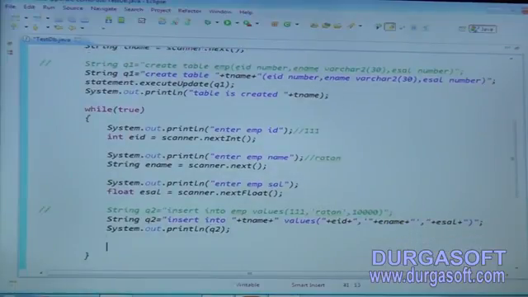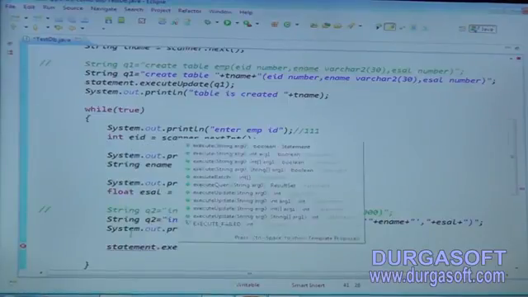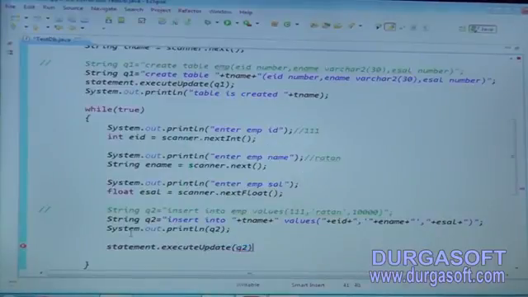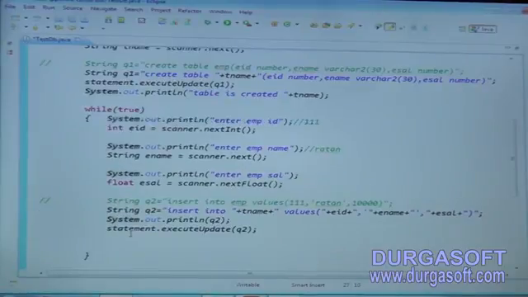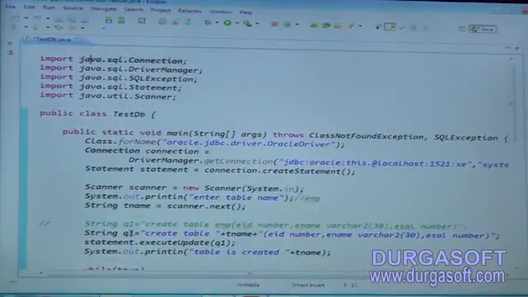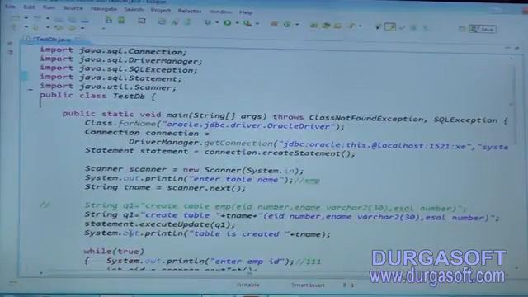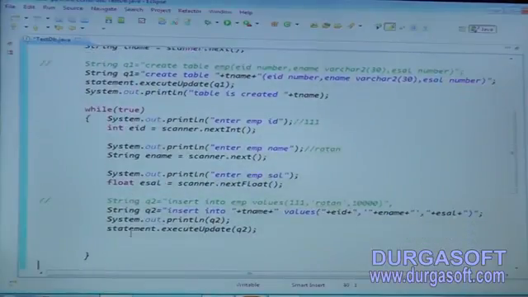After inserting the query, you can execute that query. How to execute the query here? The statement dot, what is the method name? Execute update of query 2. I'm executing that query with the execute update method. I hope this example is clear. By taking the data from the keyboard, doing the practicals is very important, right? Who knows, at runtime I would like to take the data from the keyboard, so this one is recommended, right? Good. So next one.